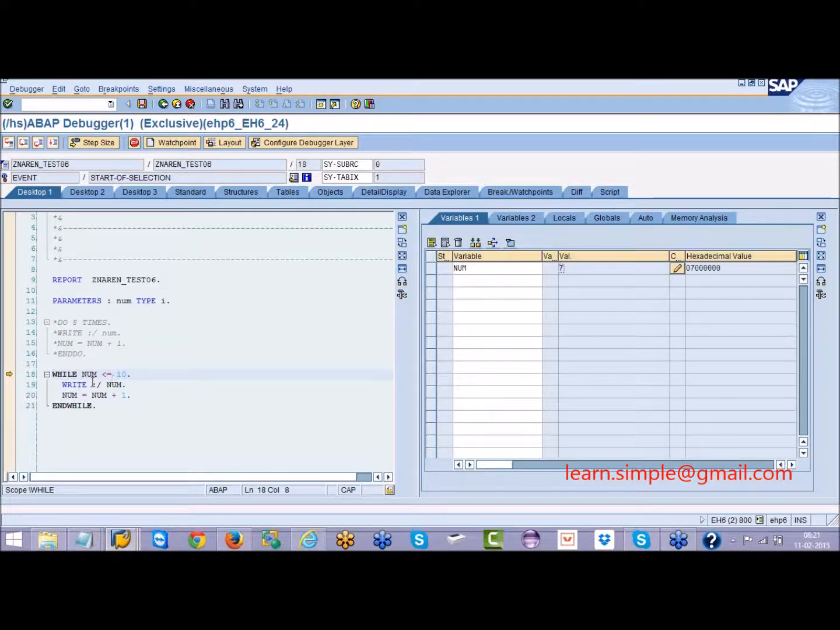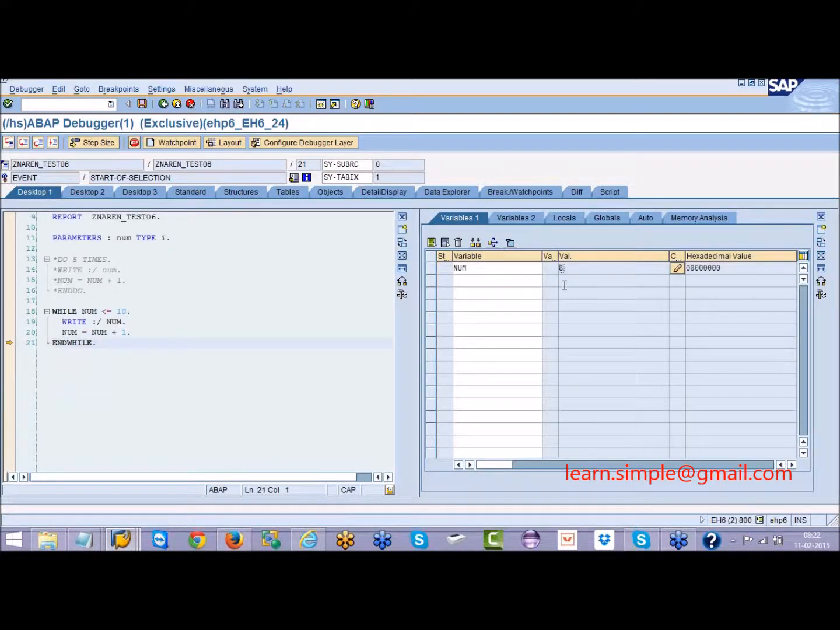This is the source code. So 7 less than or equal to 10, is the condition satisfied or not? Yes, satisfied. Because the condition is satisfied, it will go inside the while and write 7. Write num means whatever is in num, 7, so it will write 7 in the output. Then after writing, 7 becomes 7 plus 1, that becomes 8. 8 will be stored in this variable. So when I click F5, now you can see 8 is stored in this num.